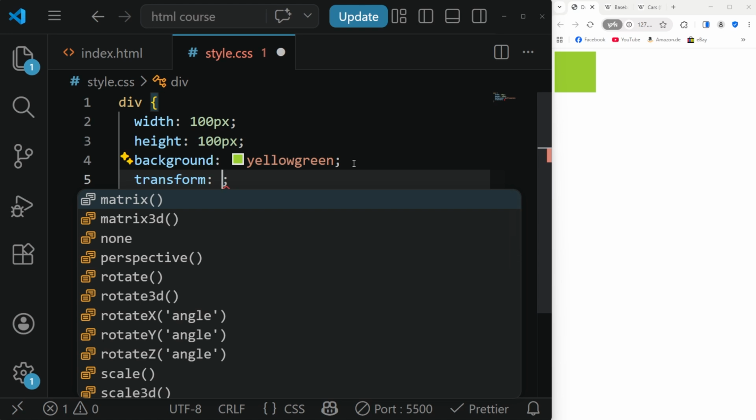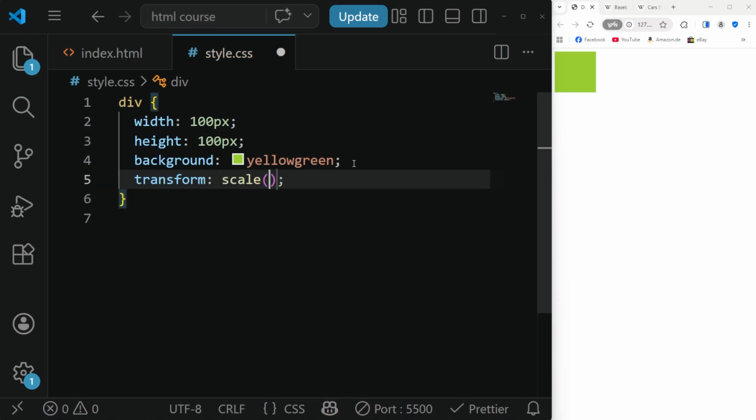And now we can use a lot of different properties or a lot of different functions to be precise. We can use the scale function, for example, which allows us to scale this rectangle. So we could say we want to scale by the factor 1.5, for example. And this will just scale our square. We can also use 0.5, for example, and this will shrink our rectangle. We can also use 2 to double the size, and so on.